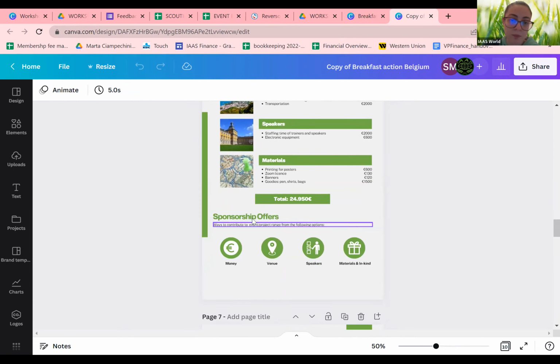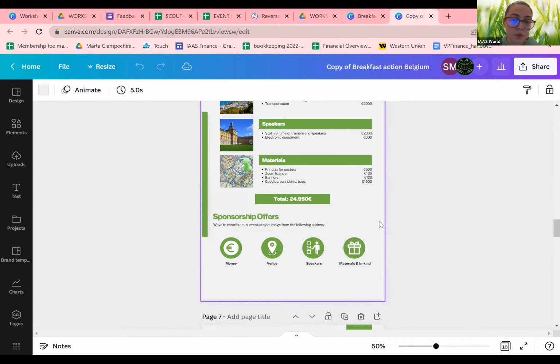And this is also important, making clear that they don't necessarily need to provide money, but they can contribute with other offers like venues, speakers, materials, and in kind. Many companies prefer not to give money, but provide food or services. This is also interesting for building up an event.